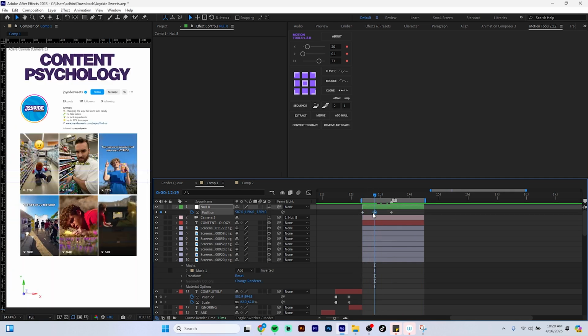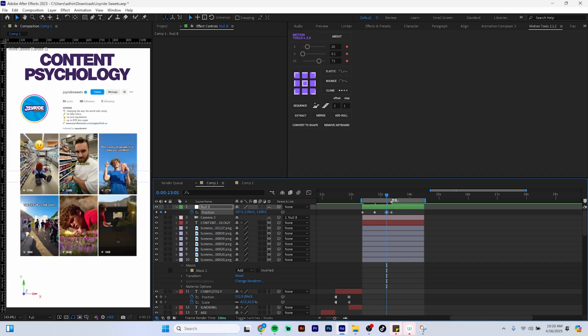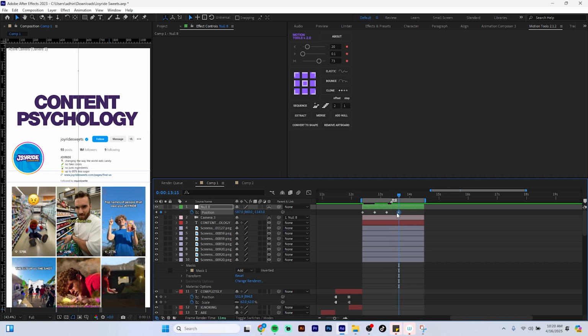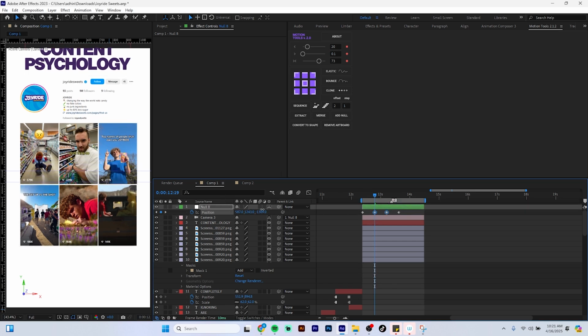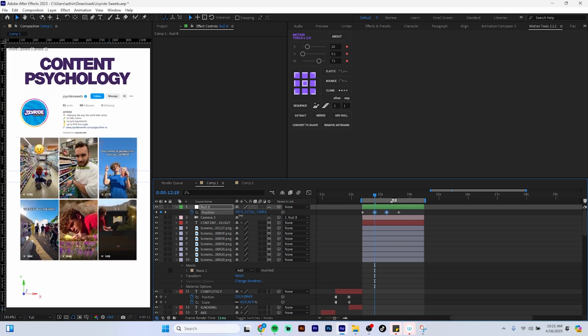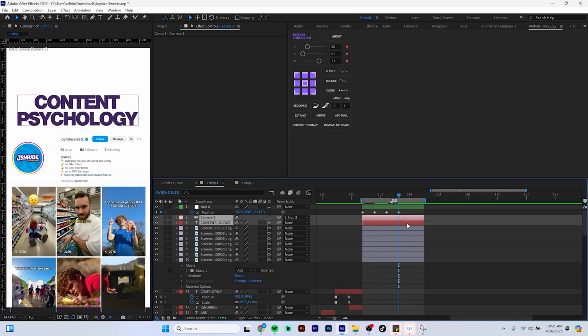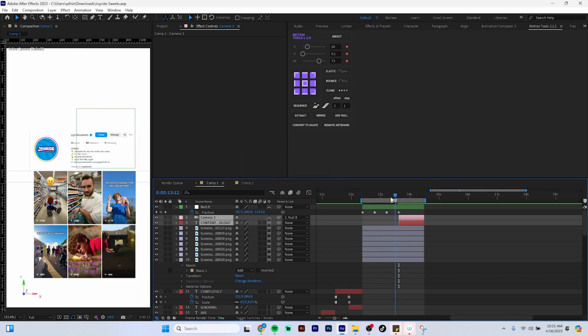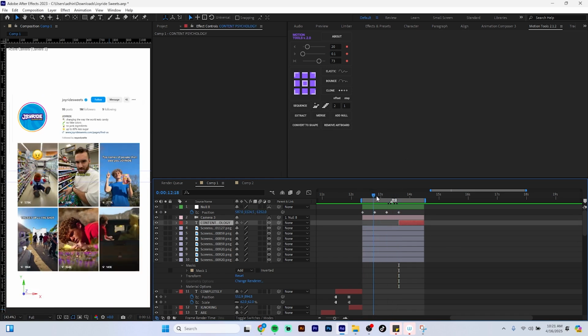Let's just put this to 10 frames. Move it forward and then move 10 frames and drop this here. So let's watch. Okay. Select both of them, move them down. Oh yeah, I wasn't wrong on that frame because content psychology is supposed to show from here. Let me just cut it so I can see what I'm doing clearly. Cut only the content psychology letter.